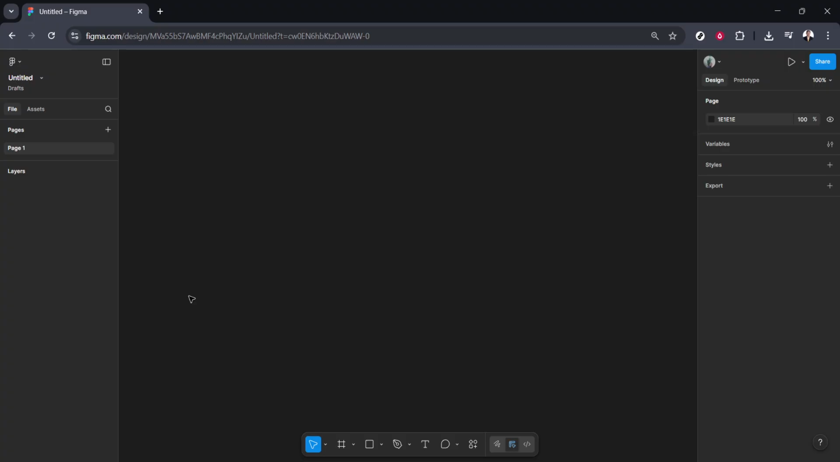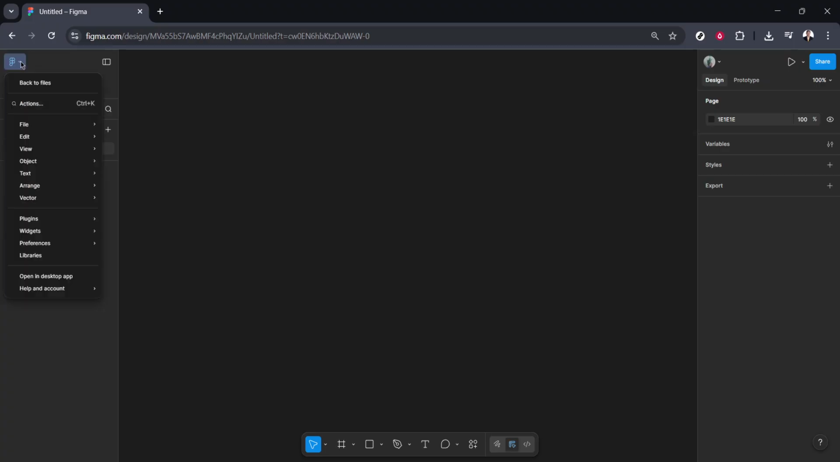You'll find this in the upper left corner of your Figma application window. Look for the small, downward-pointing arrow situated right next to the Figma logo. This arrow acts as your gateway to a comprehensive menu that houses various application-wide settings and controls.